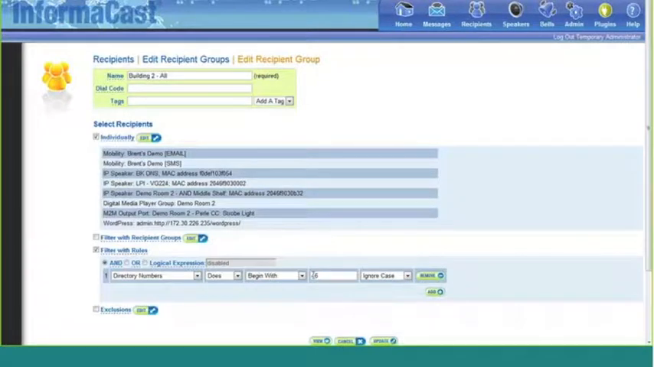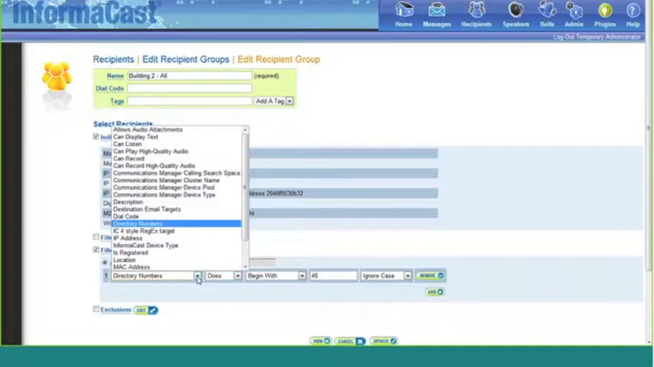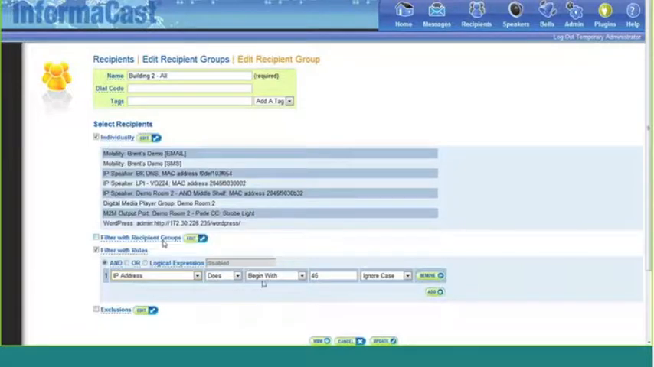But maybe not. Maybe you have phones mixed in that building where the common denominator is not the extension. So I have other variables I can create rules on. Maybe I do know that in that building, all the phones are in a specific VLAN, so I'm going to say I want all the phones where the IP address begins with 10.100.12 because I know that is the VLAN that all the phones in that building are a member of. So as we look at the phone database and we see that there are phones that have IP addresses of 10.100.12, it'll automatically add them to this building 2 group.